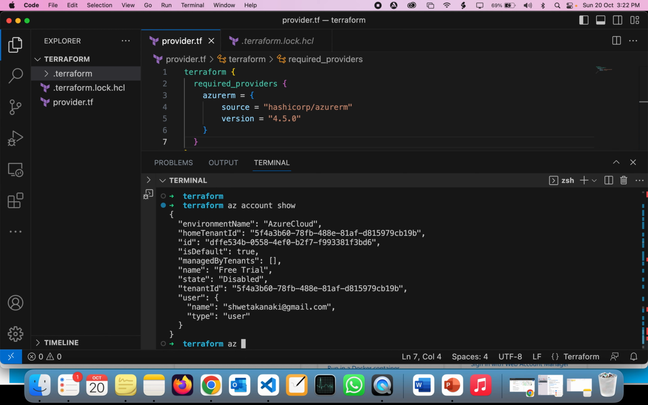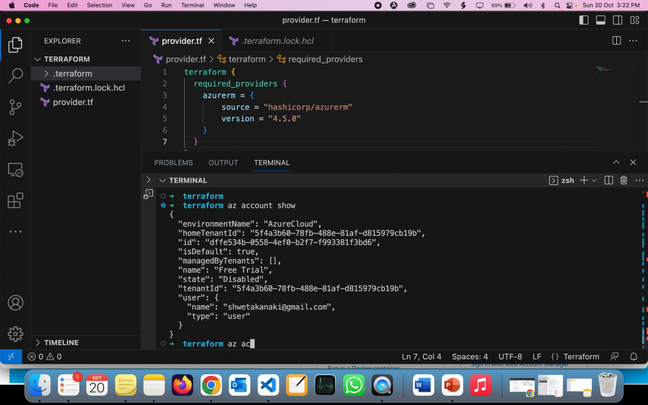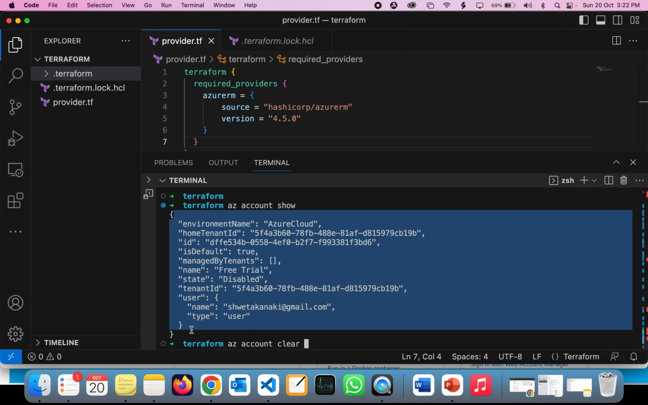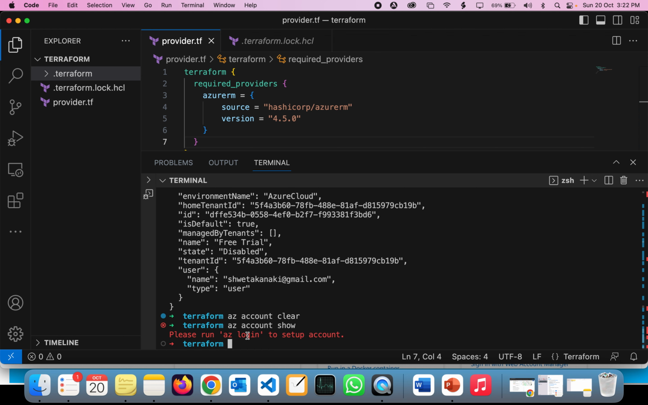How am I going to log out of this account? If you want to do this, the command is az account clear. This is the command you have to use to clear the az login you have already done with this terminal. If I do az account clear and then az account show, it's not going to show me any account.